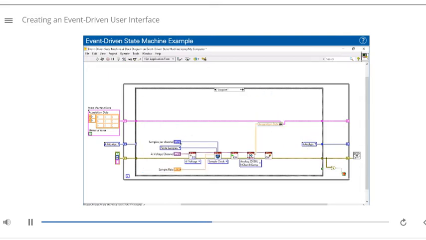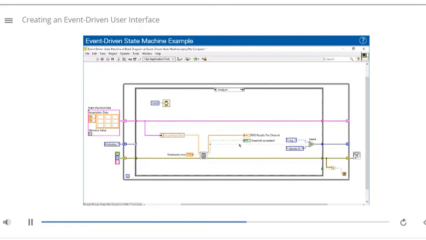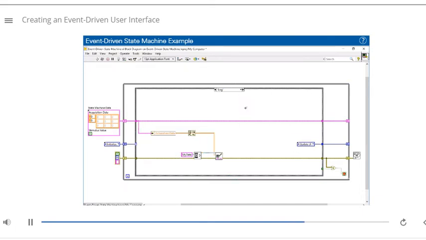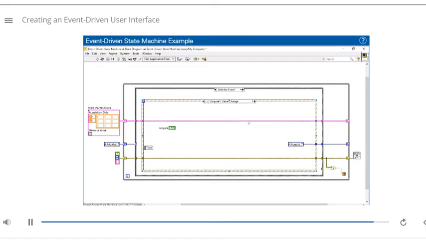The Acquire state acquires data and then transitions to the Analyze state. The Analyze state analyzes the data, and if the data exceeds the threshold, the state machine transitions to the Log state. Otherwise, the state machine transitions to the Update UI state. The Log state logs the data to file and then transitions to the Update UI state. The Update UI state passes the acquisition data into the graph indicator and then transitions back to the Wait for Event state. You'll create this VI in the next exercise.